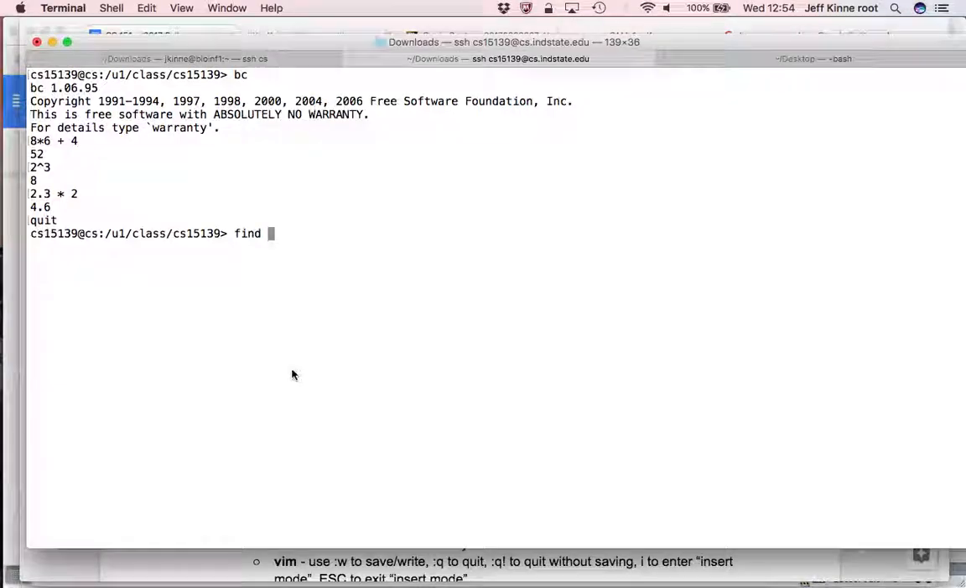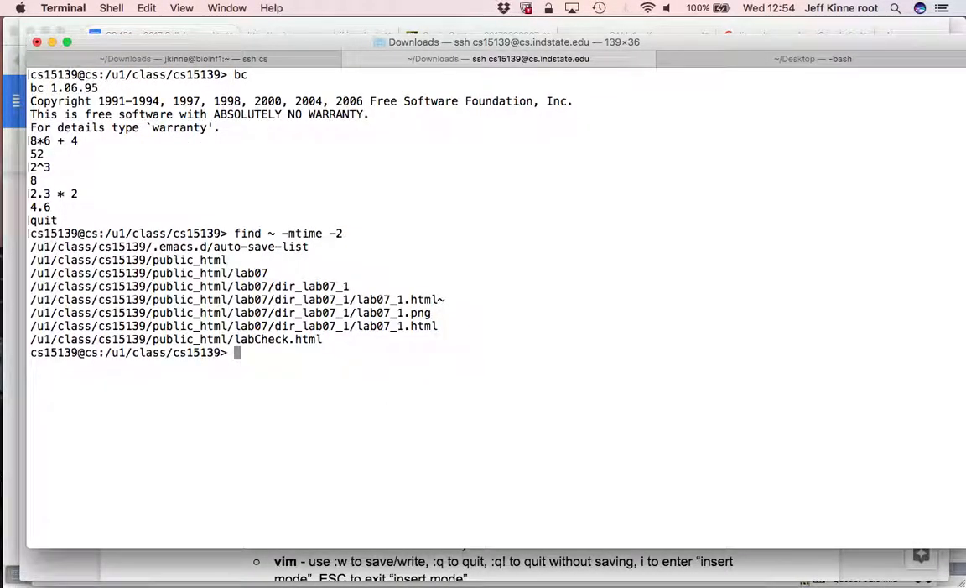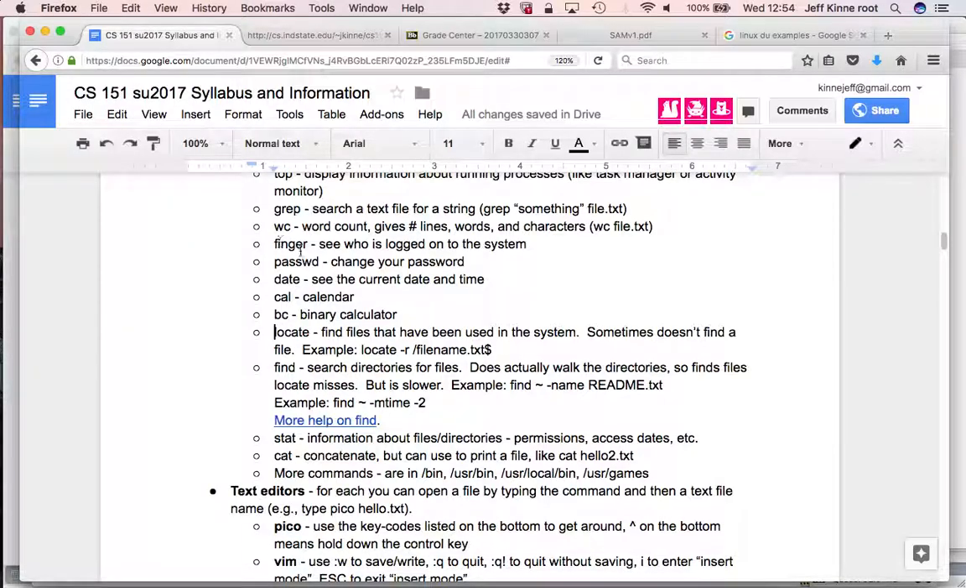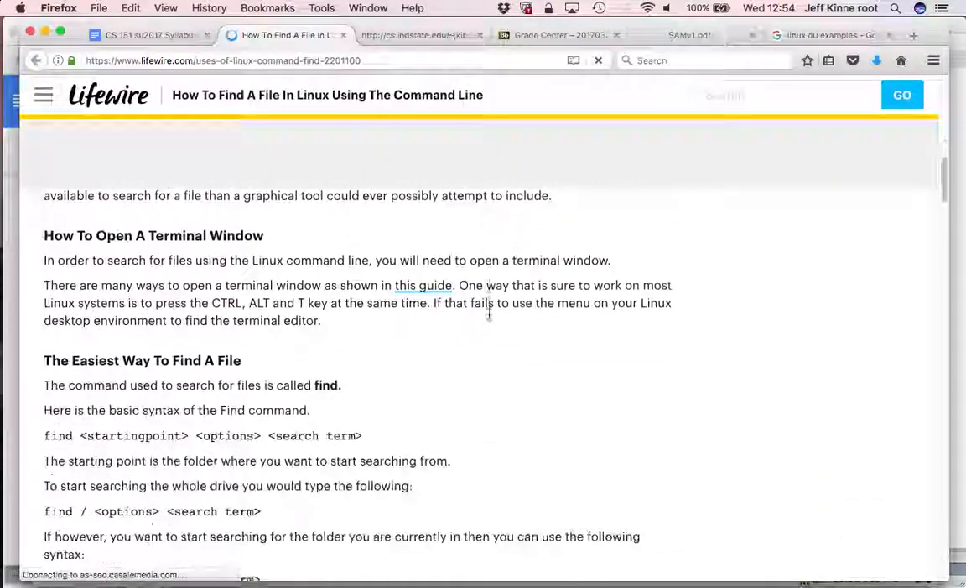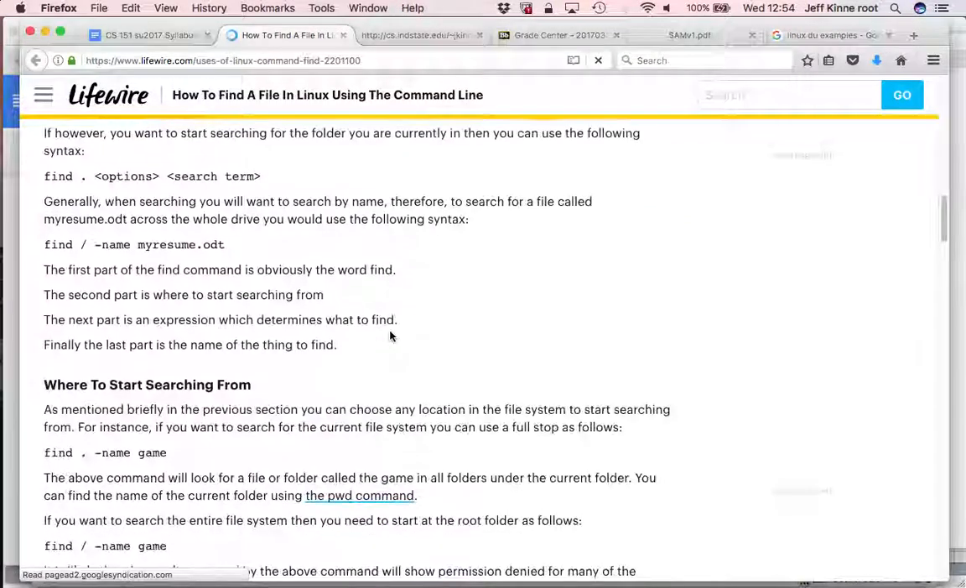So I could say find tilde dash m time dash 2. So this is showing all of the files of mine. m is for modified time in the past 2 days. These are the files in this account that have been modified in the past 2 days, and those are basically the ones that I've been recording videos about. And tilde says start from my directory. There's lots of help about all these things online, but here's one example where they had some typical options.